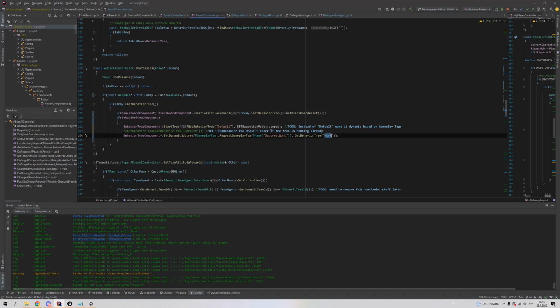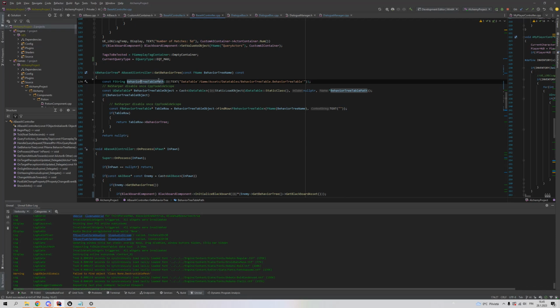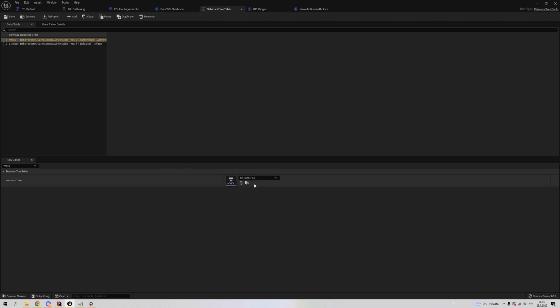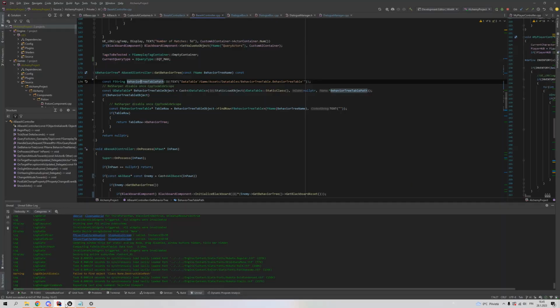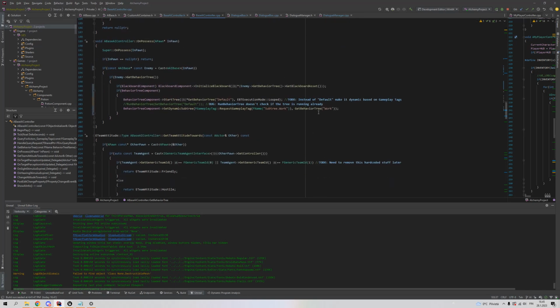We pass the work FName. We get the behavior tree table, which is over here. So the work row is BT gathering currently. And get the object, get the row based on the behavior tree name passed in, and return the behavior tree here. So yeah, this sets the subtree. This is the injection tag. You see, FGameplayTag, inject tag.